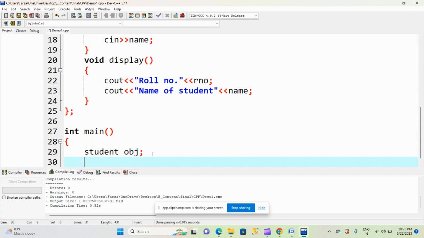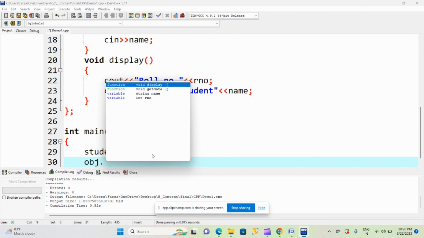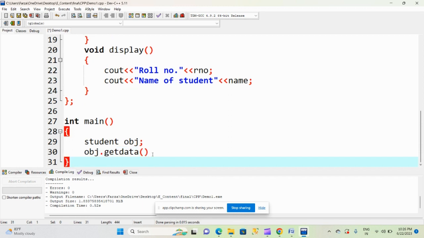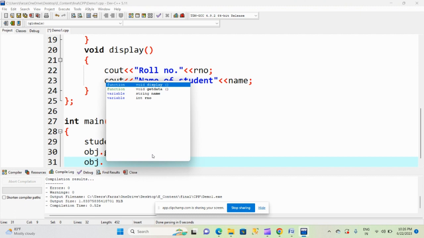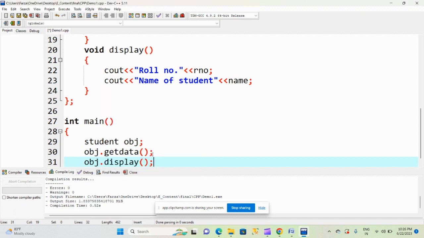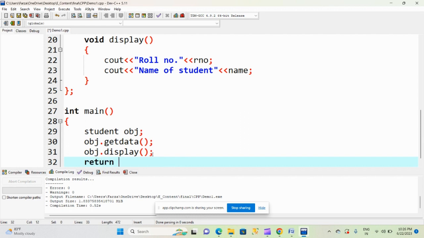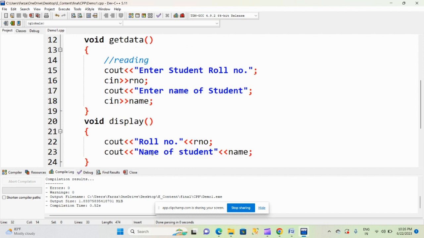Once you create the object, you can access the data members and member functions of your class with the help of the dot operator. So I'm using obj dot. First we need to call the getdata function for reading the input, so I'm calling obj.getdata(); with a semicolon. Then obj dot, we need to call what? The display function. That's it. So this is our simple program for reading input from the user and displaying it. I hope it is clear.